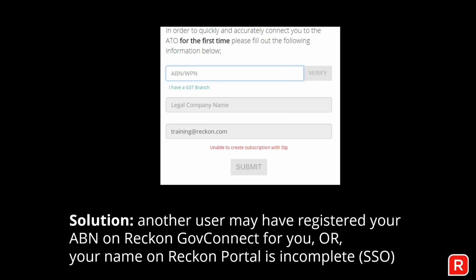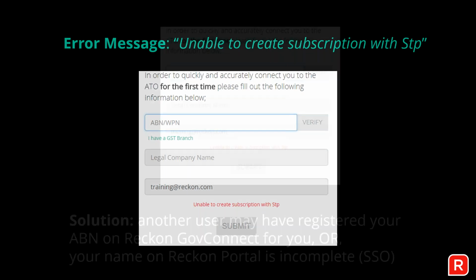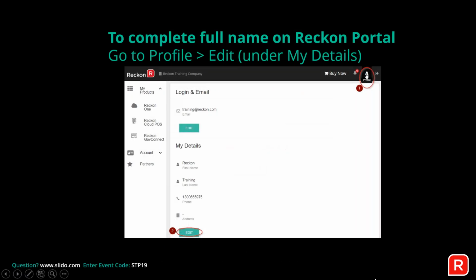Another reason why that might happen is that the name in your Reckon portal is not complete. So just check that by going back here into your profile icon and just checking your details here and making sure your first name and last names are all correct as they should be.